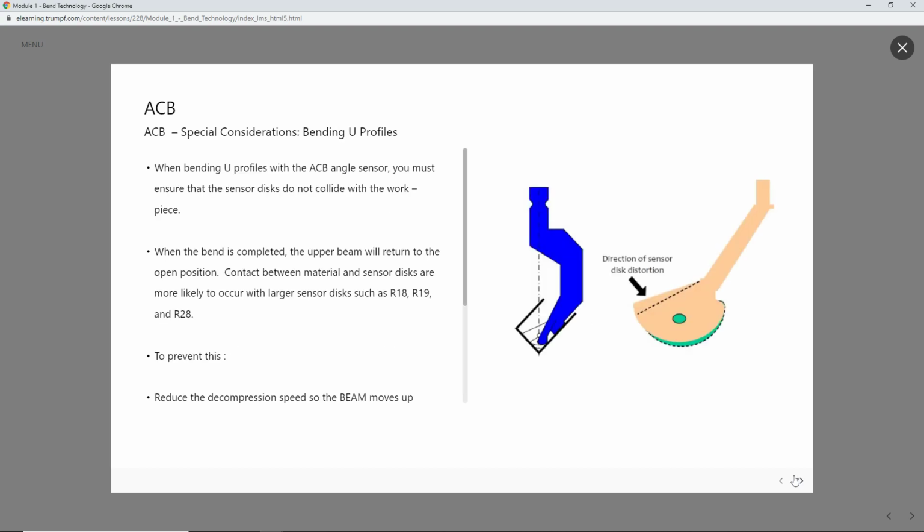When bending U-profiles with the ACB angle sensor, you must ensure that the sensor discs do not collide with the work piece. When the bend is completed, the upper beam will return to the open position. Contact between material and sensor discs is more likely to occur with larger sensor discs such as R18, R19, and R28. To prevent this, reduce the decompression speed so the beam moves up slower, allowing more time to tilt the sheet for removal. Reduce the beam opening height of the Y-axis, which allows the part to be removed by sliding it out the side. And use a smaller disc pair such as the R5, R10, if the sheet thickness and flange length permit.